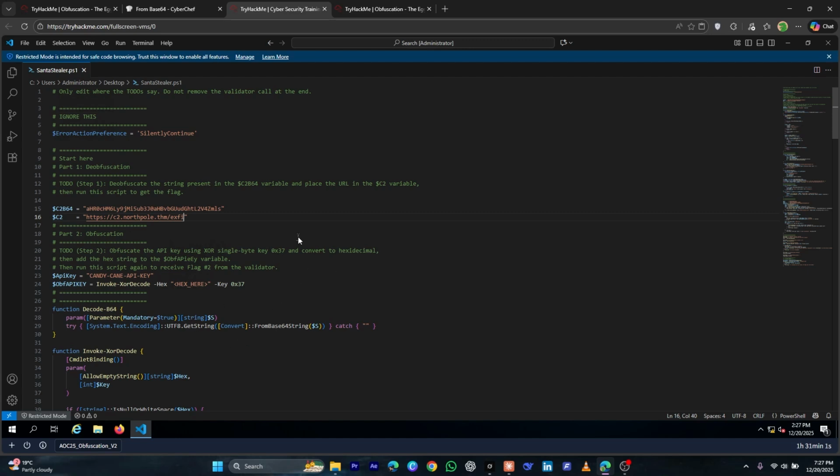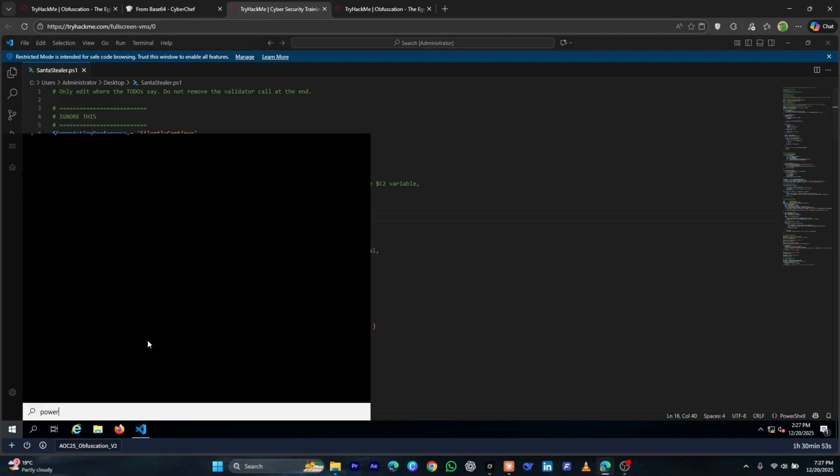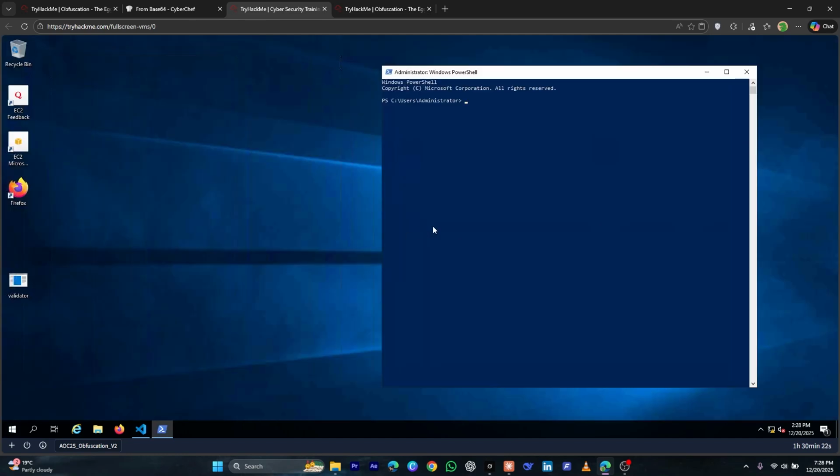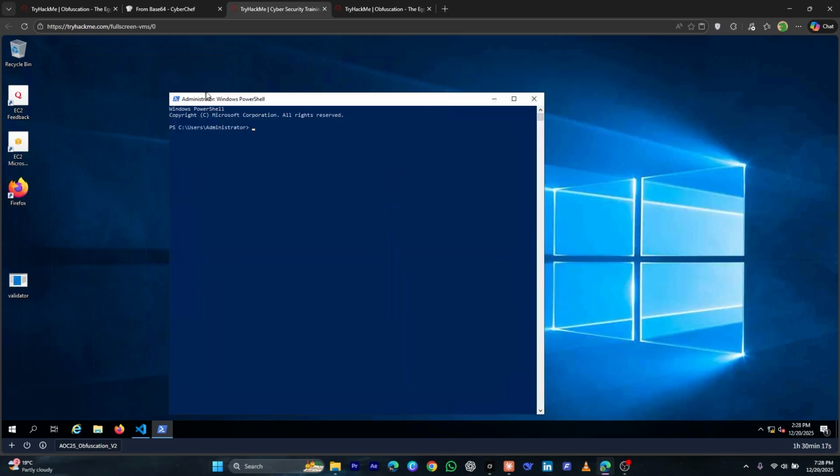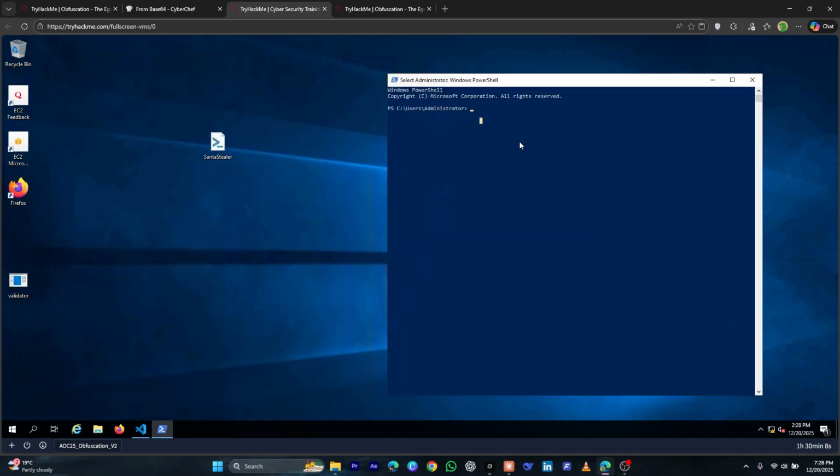And what we will do next is run this script. So for that we will go over here and search for PowerShell. After clicking on PowerShell, something like this will open. Now what we will do next is run that specific script. For that we will first move to the desktop directory, because the script is on the desktop. For that we will type desktop. As you can see, we are on the desktop. Now we'll type this, and after that we will press enter so that it will run the script.